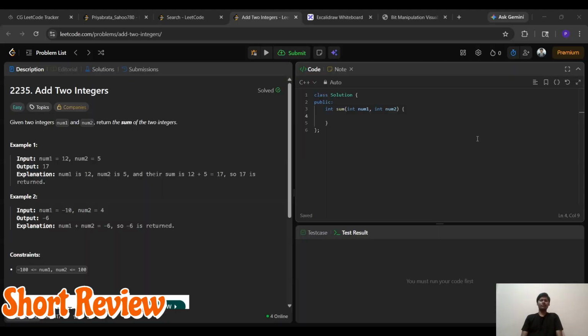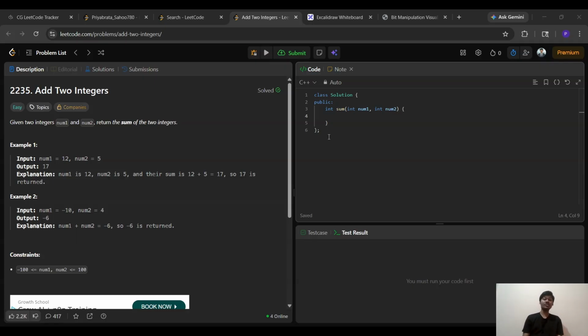What if I told you that you can add two numbers without using the plus operator? It sounds impossible, but this exact problem is normally asked in problem solving to test bit manipulation, binary understanding, and low-level operations, real computer logic.